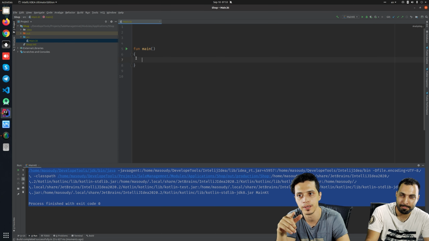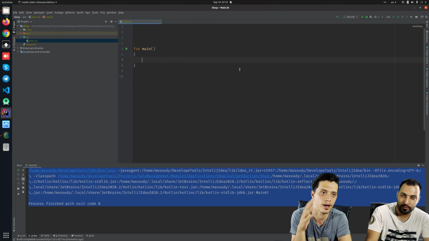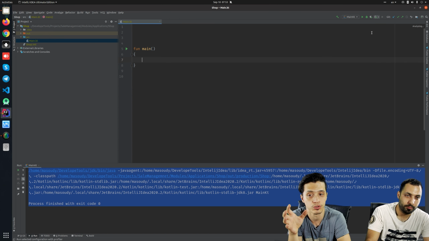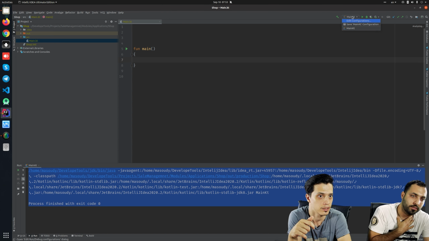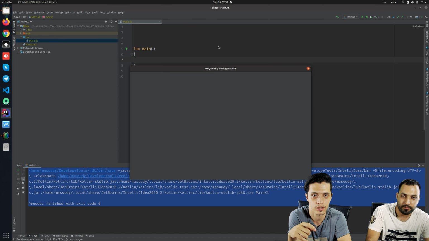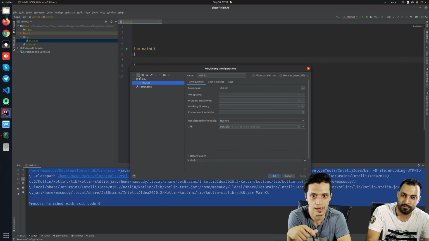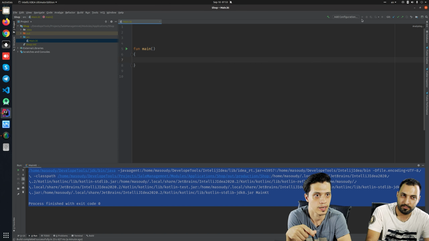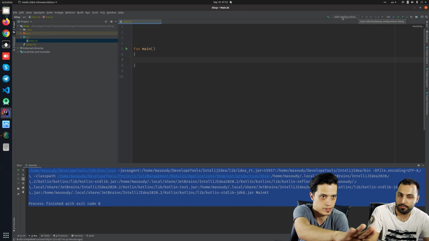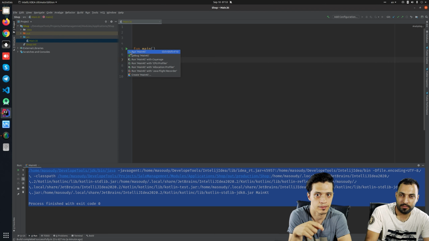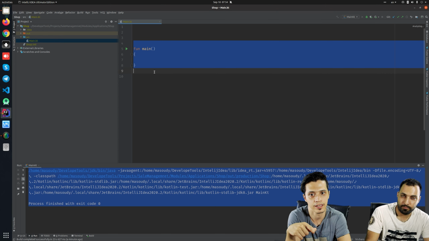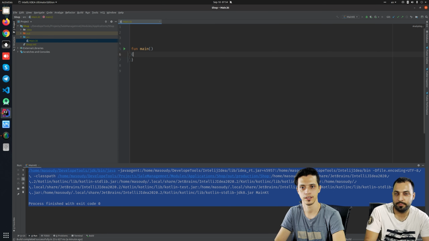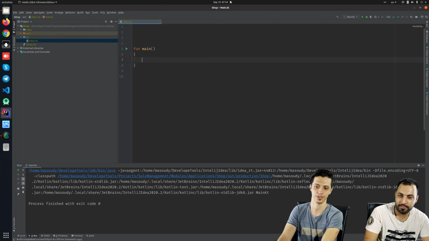In IntelliJ IDEA, in order to run something, you have to build a run configuration here. There was nothing here at first. Let me just delete the configuration that we made. Now the buttons are disabled because there is no build or run configuration. If we click here and click on run, it will create a run configuration.